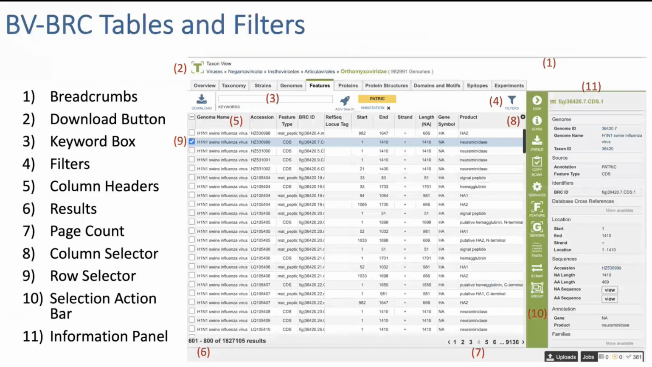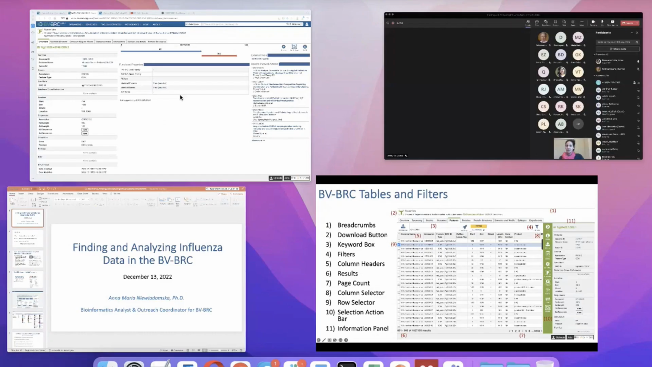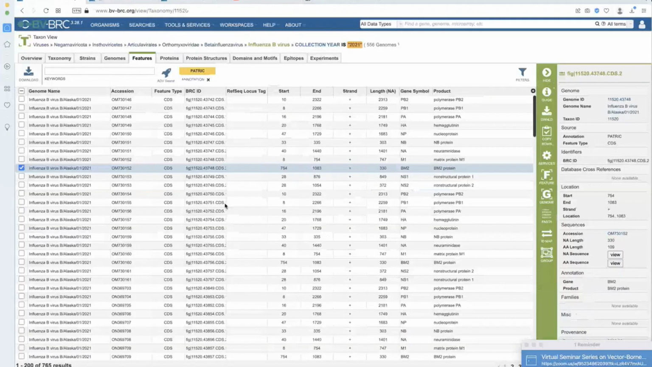All right, so next I thought I would just go through the different things that are available in these tables, and I think I've covered most of them. At the top, we do have these breadcrumbs, which will show you exactly where you are. And then we have the download button, which will give you the option of downloading all of the information in this table.